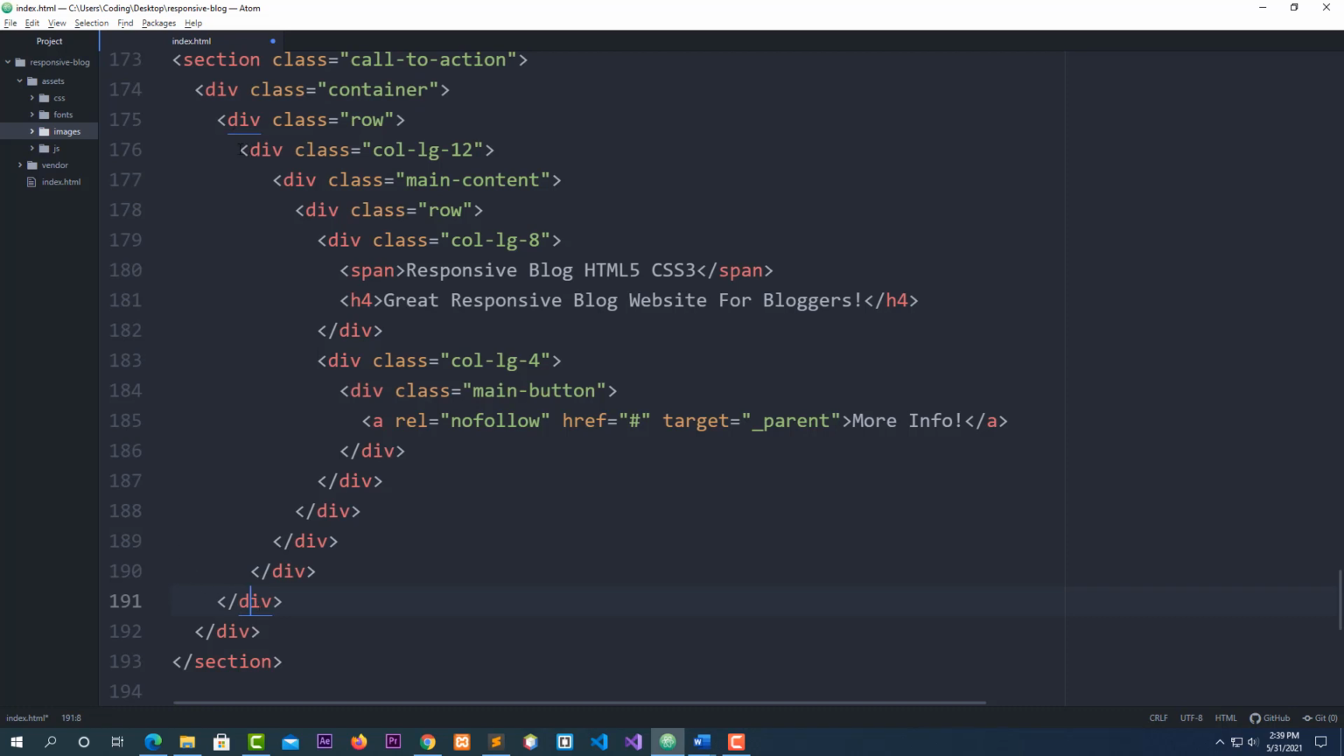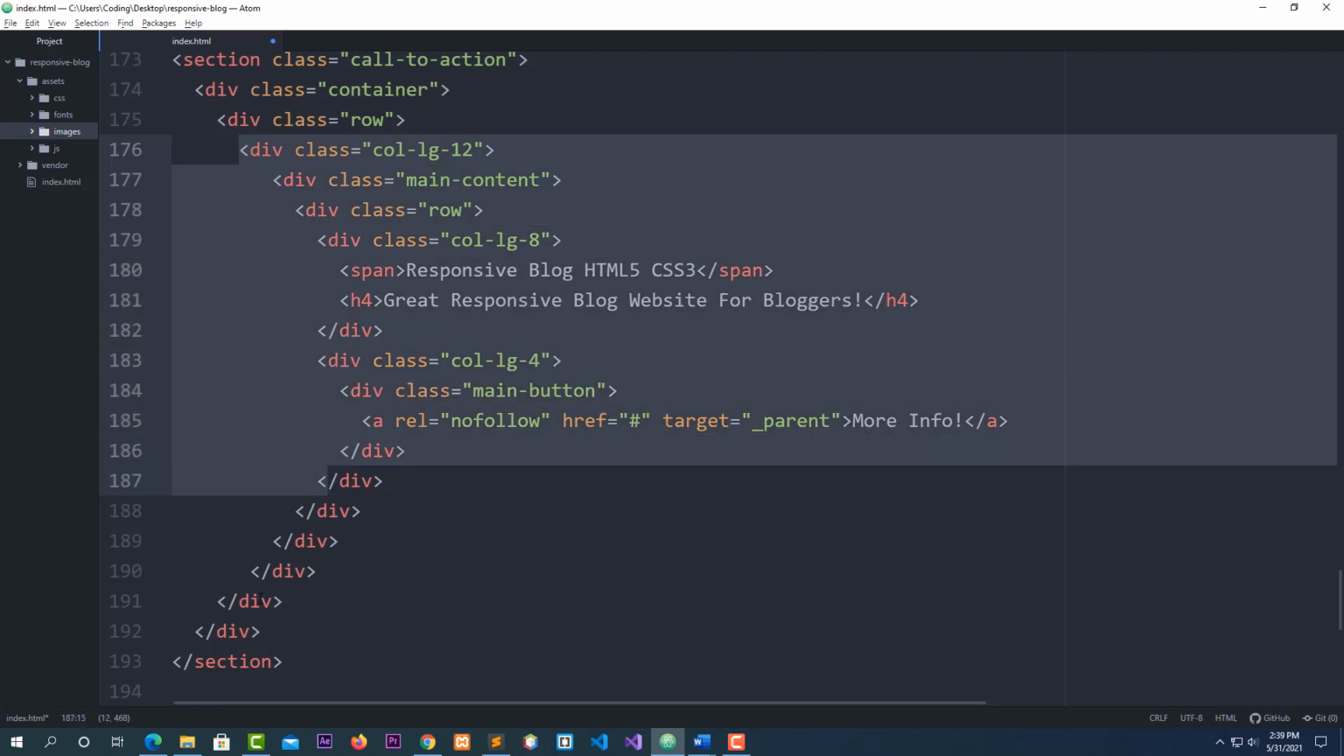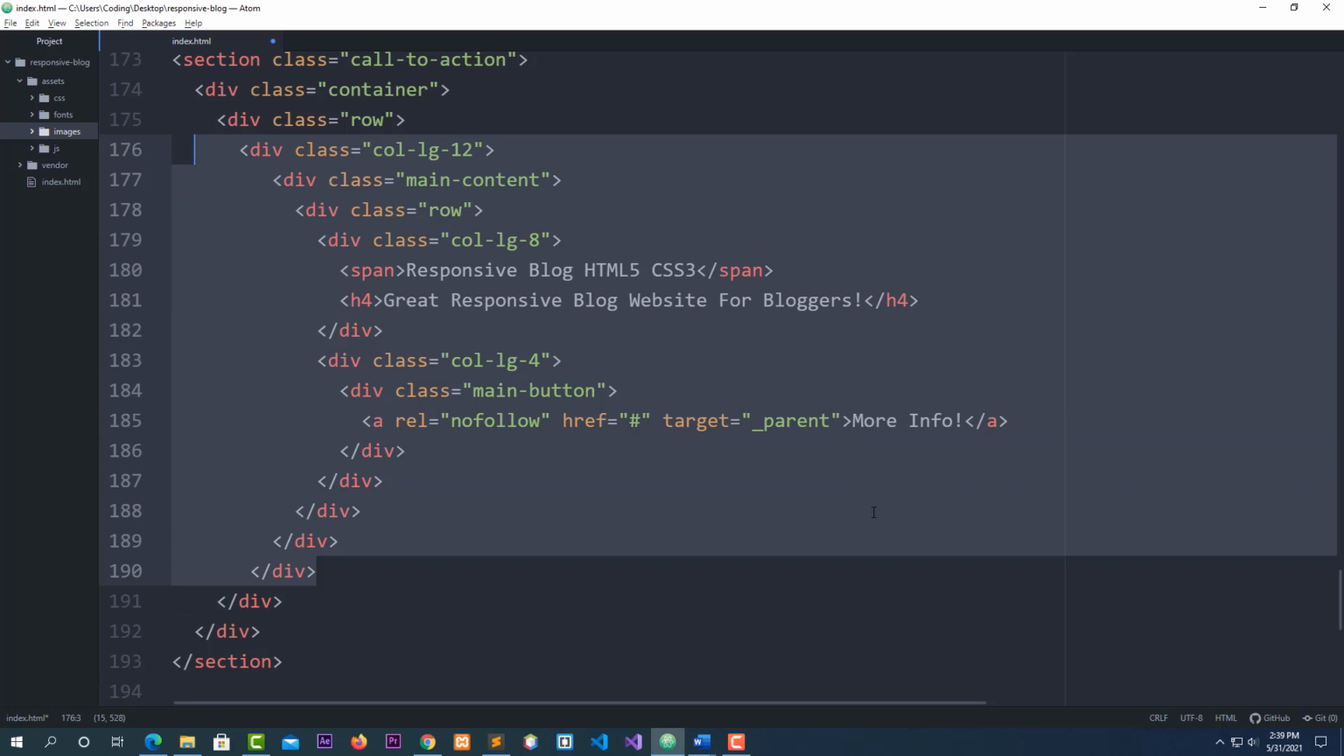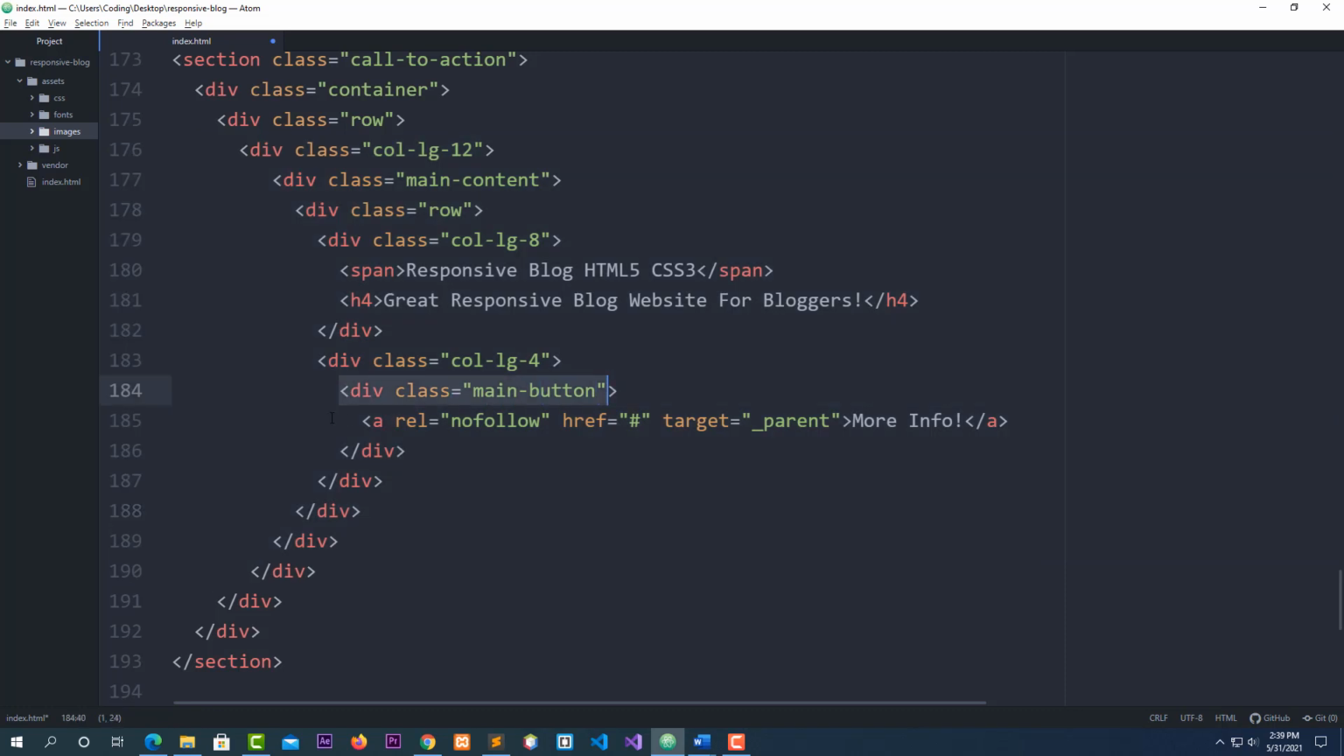Now I start from here. I paste from here. This is opening, closing. I add this line of code. I create a div with a class, this is for the form. I create a class called main content, and then I create another one called row, and so on. And in this I pass a span. I say responsive blog HTML CSS3, and I pass a header. I call it h4, grid responsive blog and so on. And I add all these lines of code.